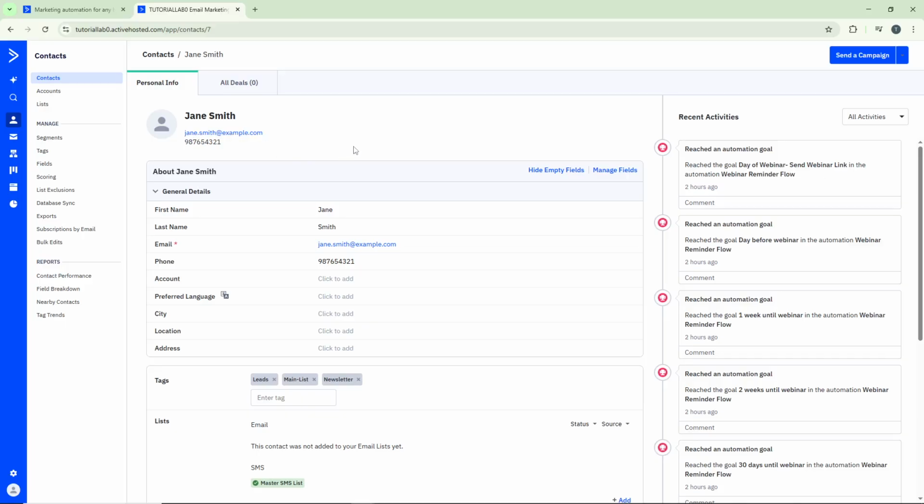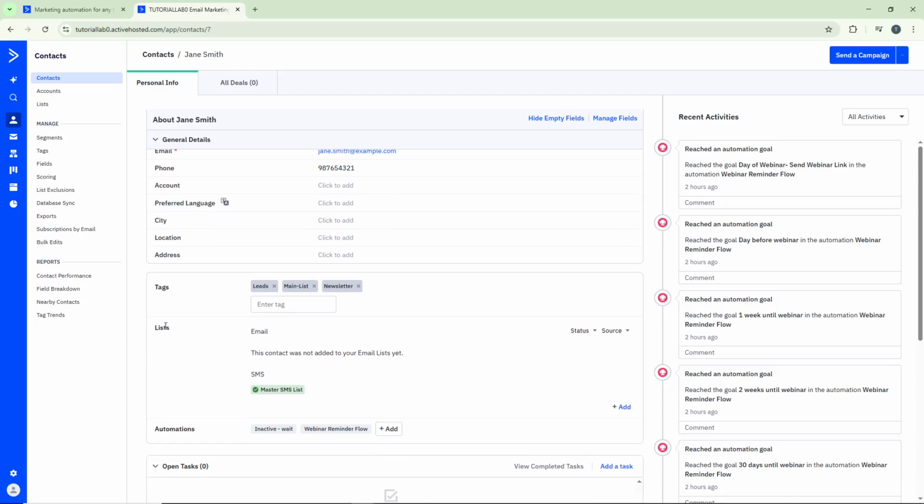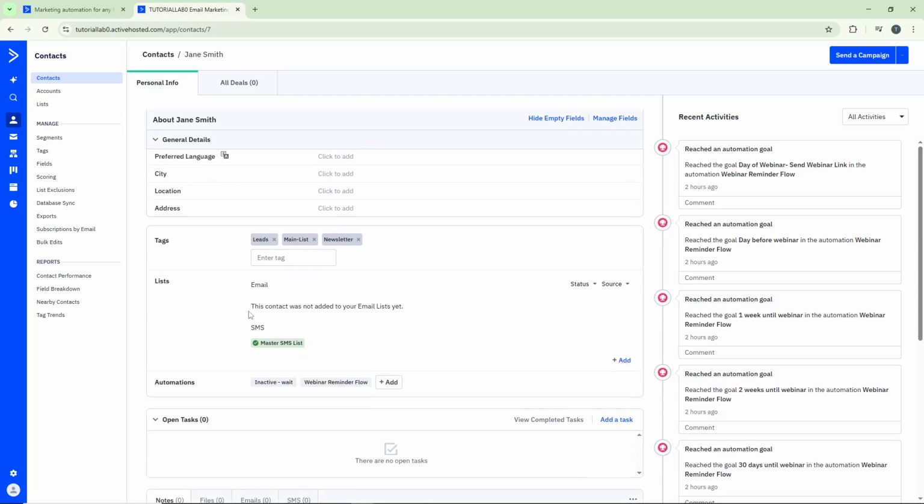After opening the contact's profile, look for the section labeled List. This is where you can see all the email or SMS lists that this contact is currently subscribed to. It shows you exactly which communications they're receiving from you, making it easy to manage their preferences. Click on the list where you want to unsubscribe them.